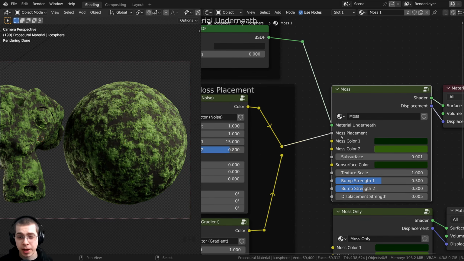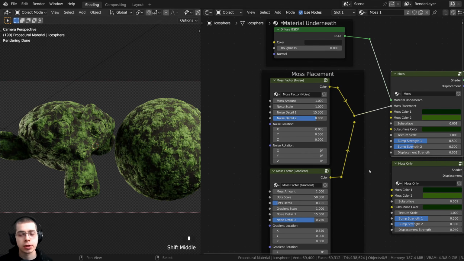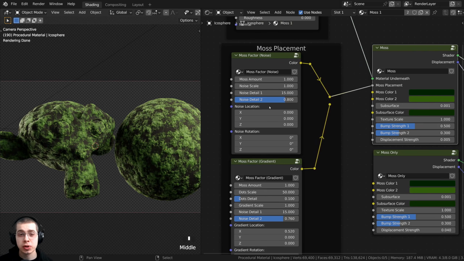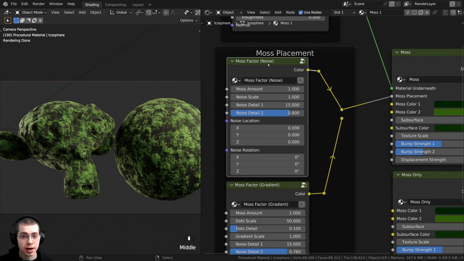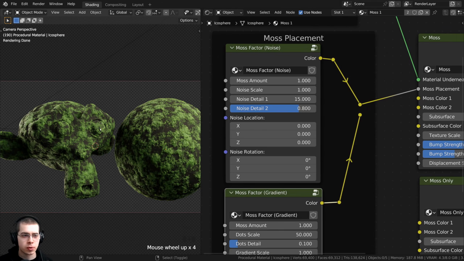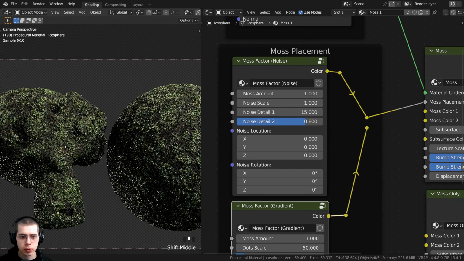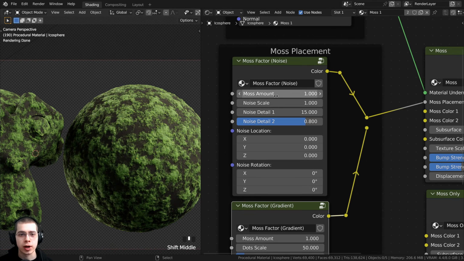And then the next one that we have here is the moss placement. This is going to be how the moss is placed on the object. We have two different nodes for this: the moss factor noise and the moss factor gradient. The first one that you're seeing here is the moss factor noise, and this is just going to be some random noise, so there's just moss placed randomly around.